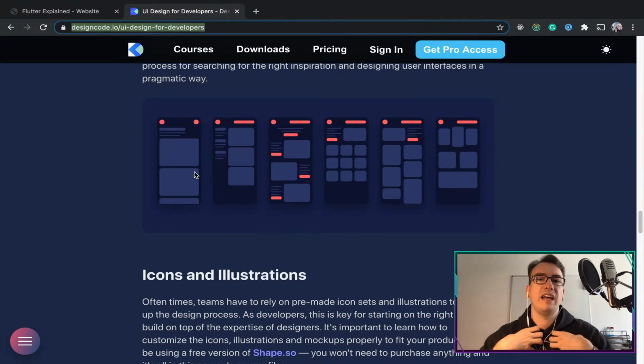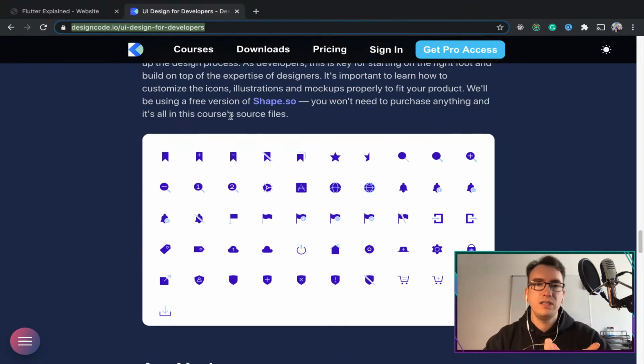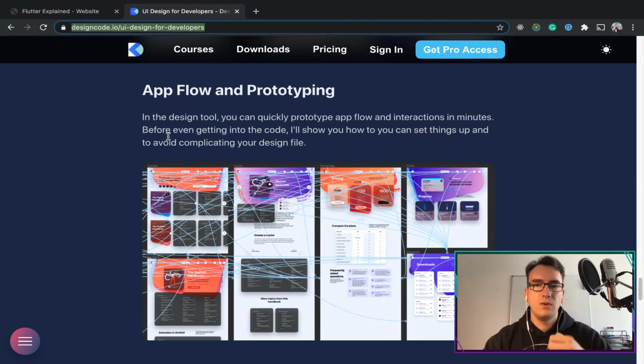So if I would create a new app now, I would just think about what I want to display and would like to start with one of these patterns, so that I don't want to reinvent the wheel all the time. Also, it had some very nice resources like Shape SO and so on, and Angle SH, just to get me an understanding of how I can create engaging designs, because I think it is very important.